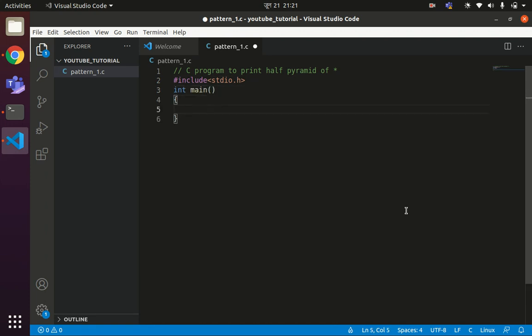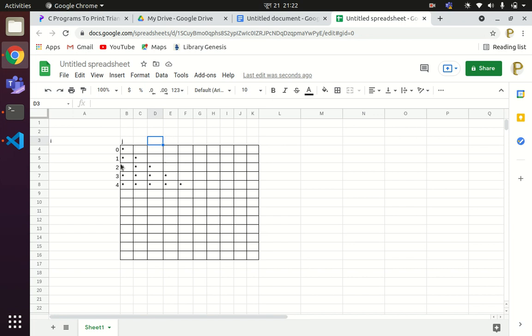What I said earlier is that the number of rows that will be printed will be controlled by what? The outer loop. So what does this outer loop denote? The row value.